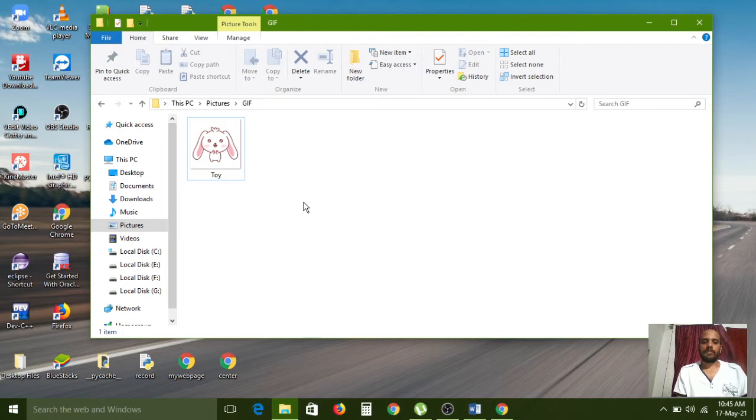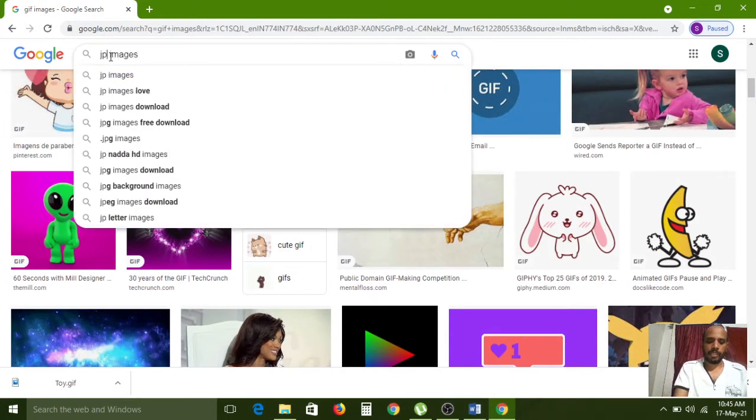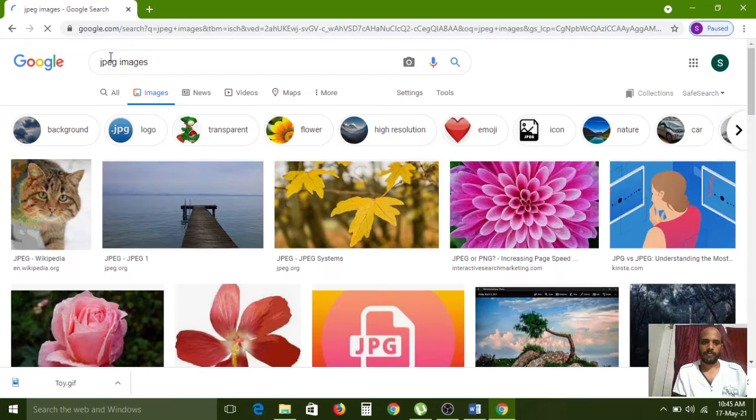So now let us come to JPEG images. JPEG means Joint Photographic Expert Groups. The full form is JPEG stands for Joint Photographic Expert Groups. GIF stands for Graphical Interchange Format. So in the past days, GIF images were introduced first. After that, JPEG images were introduced.